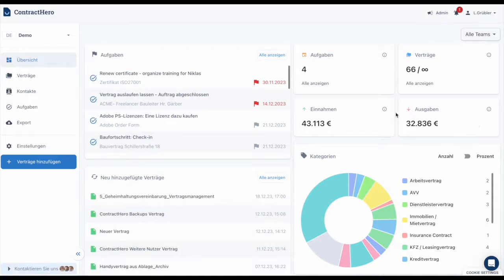Here in this section, we summarize the information of your monthly income, which has just been explained again, once in the income section and once in the expenses section. Important, of course, is that the corresponding information is also entered in your contracts.